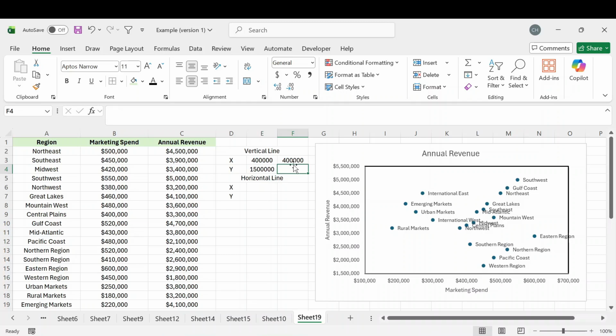So basically what we're doing here is we want to create 4 points, right? So this point will be 400,000, at 1.5 million here, which will be a dot. And then this point will be 400,000, but we want this to be all the way up to our max, which will be 5.5 million. So this is going to create a point here and a point here, and then we're going to connect those to be a line.